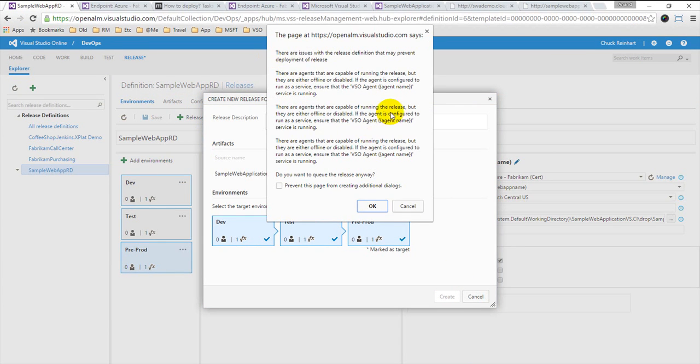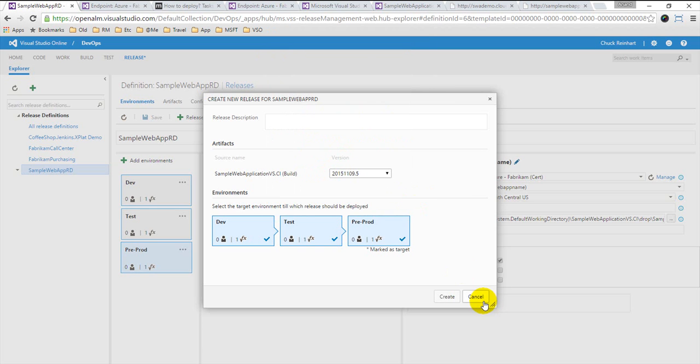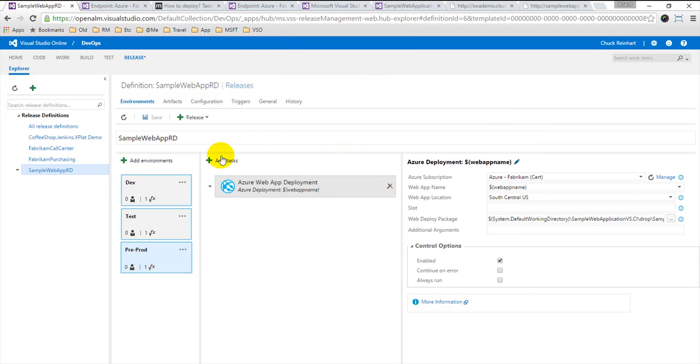So look at this. There is a description. What it essentially means is that it says there are no agents for me to run. So what does that mean? I was just coming to that. Before that, I just wanted to show you the error first.